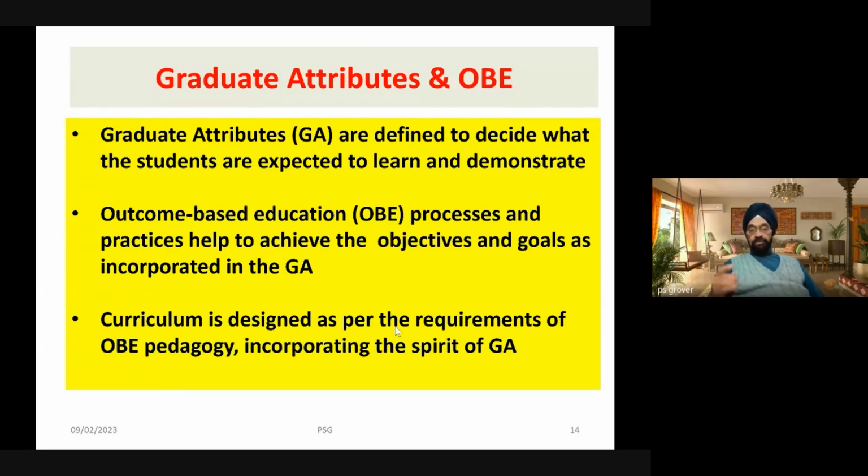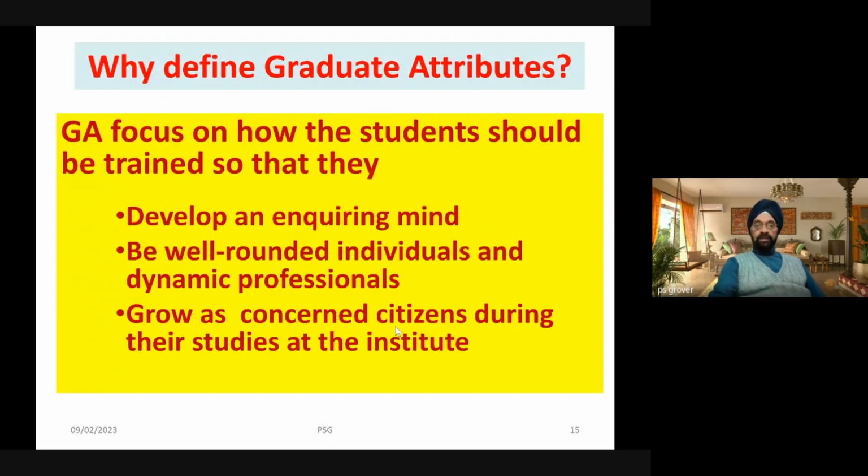and can be delivered. So please remember, graduate attributes are very important because they provide a lead on what kind of syllabi there should be, what kind of curriculum, what co-curricular activities there should be, and so on. So why define graduate attributes? GA focus on how the student should be trained. If I want my students to be good team players, then I should focus on this. If I want my students to be lifelong learners, then I should focus on this. So GA decides how students should be trained so that they develop an inquiring mind, be well-rounded individuals and dynamic professionals, and grow as concerned citizens during their studies at the institute. Graduate attributes help us to imbibe these things.